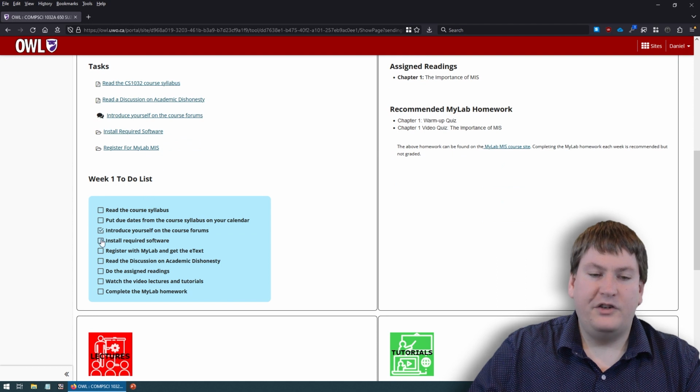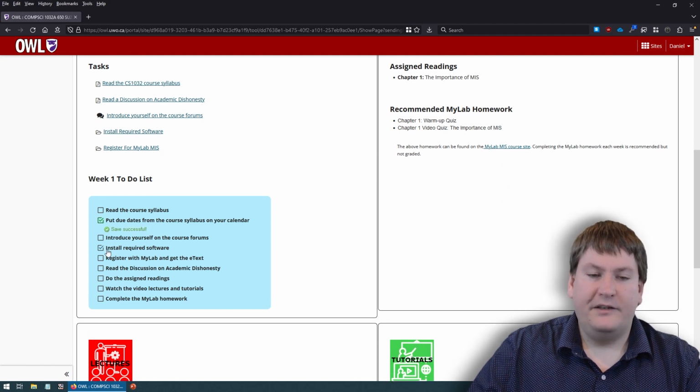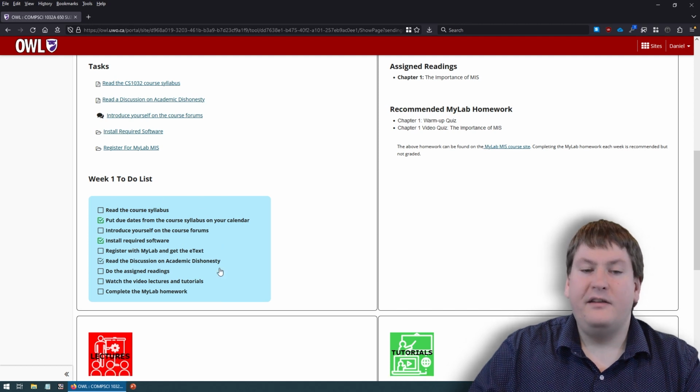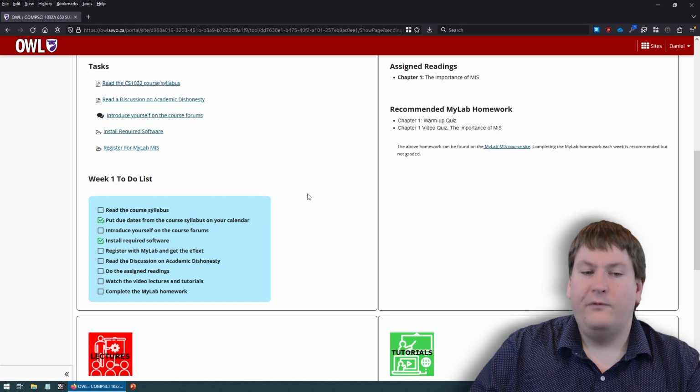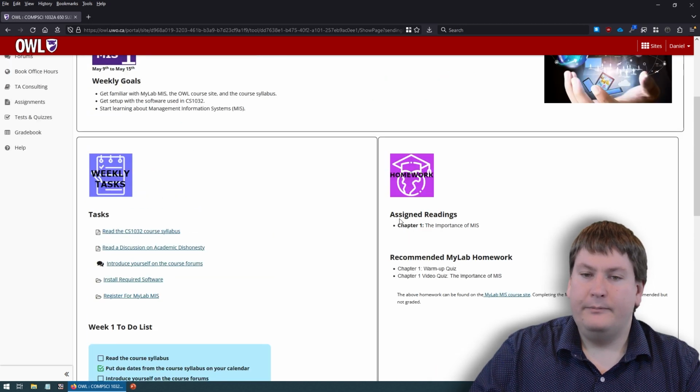Each week, there'll also be a checklist. You can check off the tasks as you do them. I don't mark or grade this at all. This checklist is just for your own purposes, just to make sure you've done everything you need to do for that week and keep track of everything.